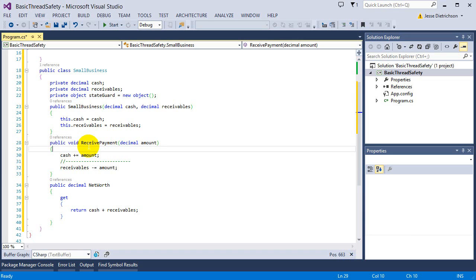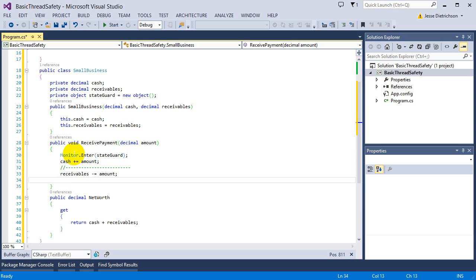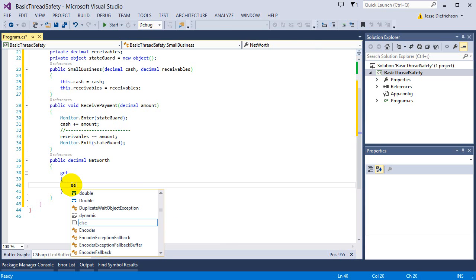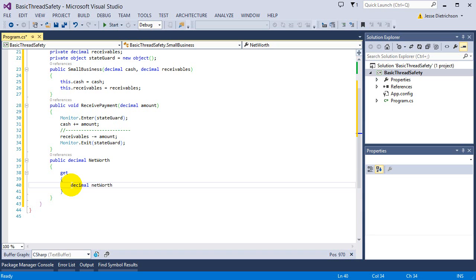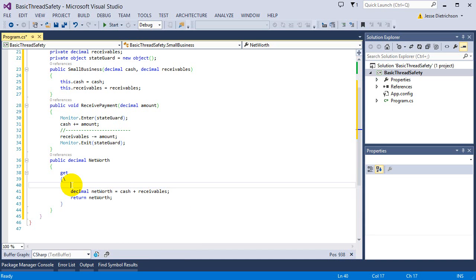So let me go ahead and do this. We have to say Monitor.Enter on the code that we want to protect, passing in our stateGuard. And then when we are done, we're going to say Monitor.Exit, passing in our stateGuard again. So that's on the data that we want to protect in ReceivePayment. But then we also have to do this on our NetWorth. So let's go ahead and rewrite this. I'm going to say decimal netWorth equals cash plus receivables, return netWorth. This is just so I can place the monitor. Monitor.Enter stateGuard, Monitor.Exit stateGuard.